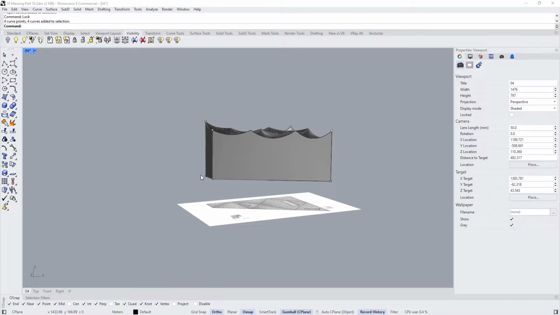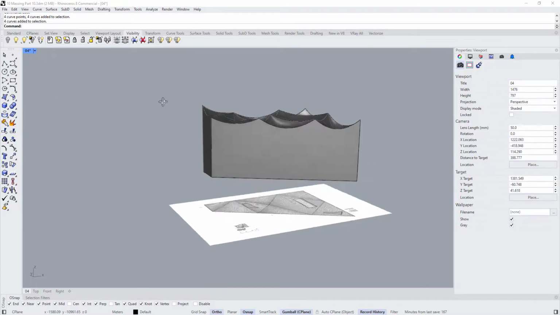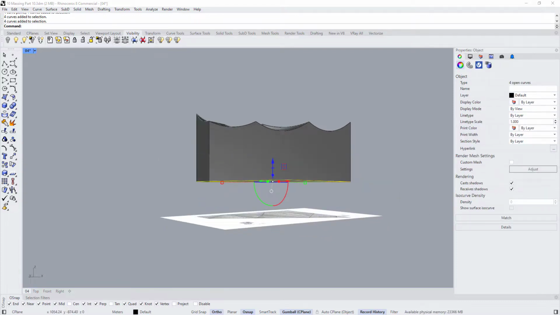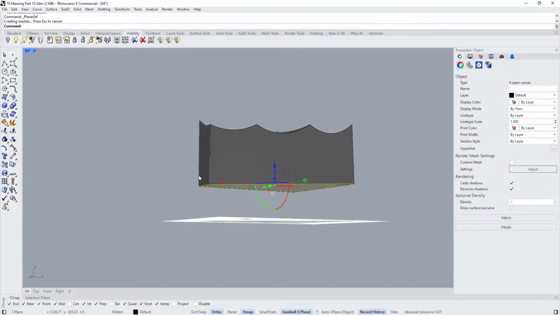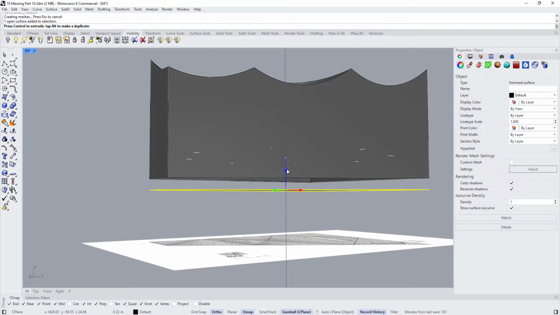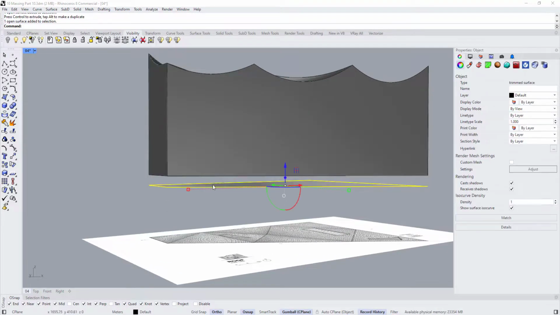And to create the base, I will select all of this object and create a surface. Let's move this surface down maybe 5 meters. Okay, block the instrument is fine.